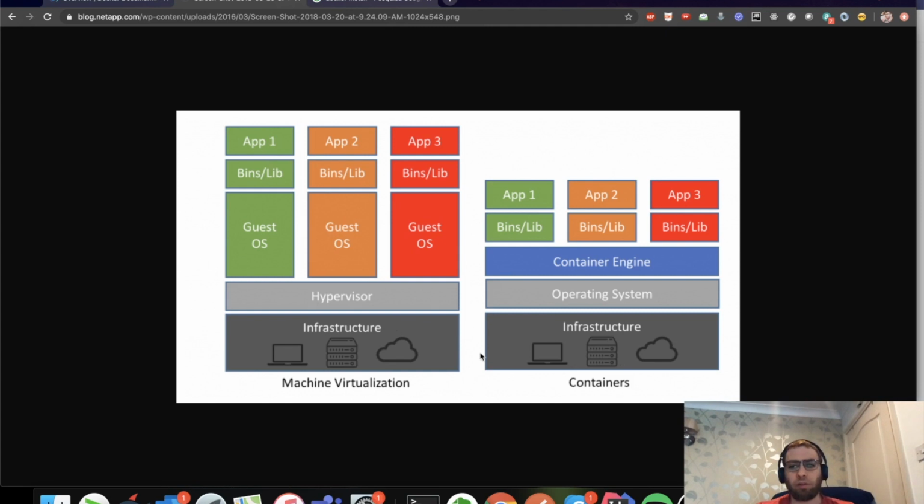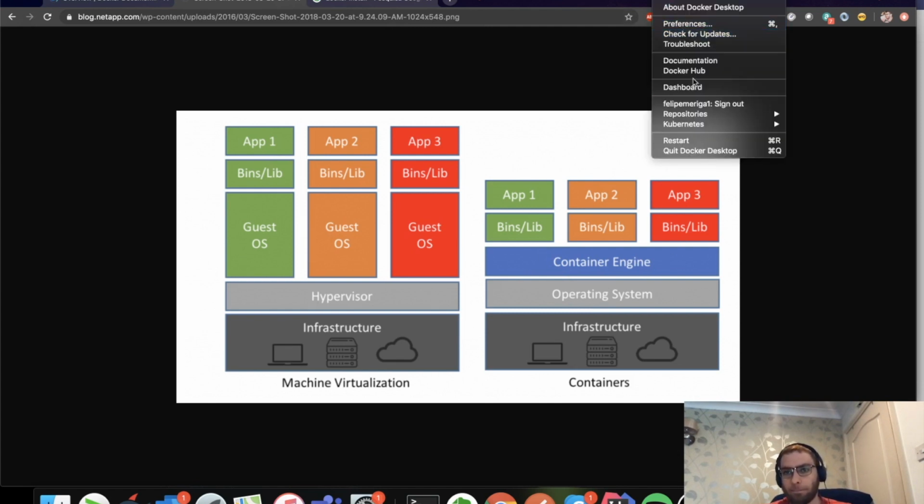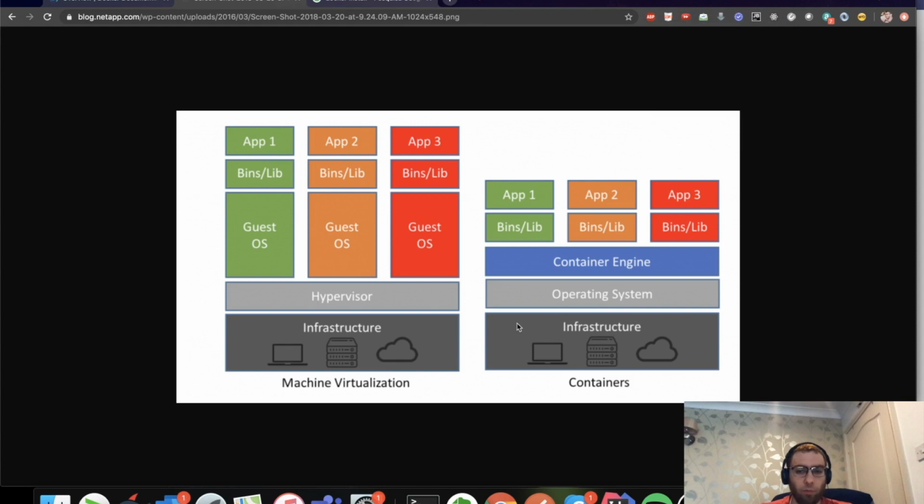So coming here to the containers, the huge difference is that after your operating system, in my case here a MacBook, you have the container engine. In our case today, we're talking about Docker, and we have our container engine, which will take care of all the containers running in our computer.